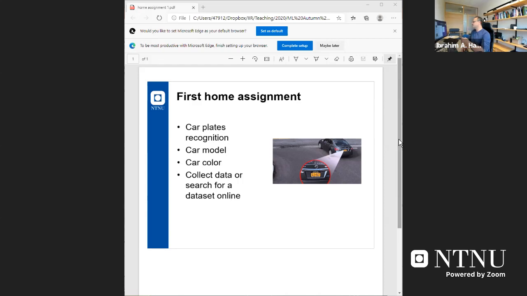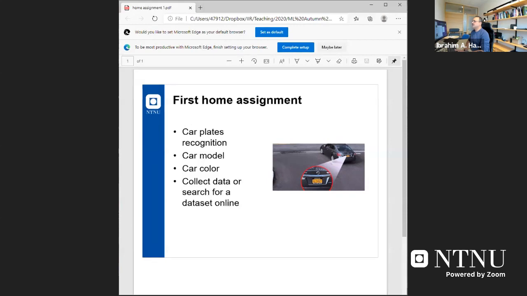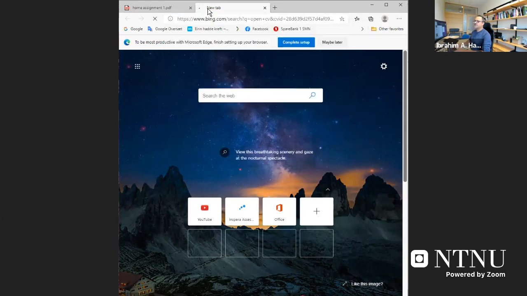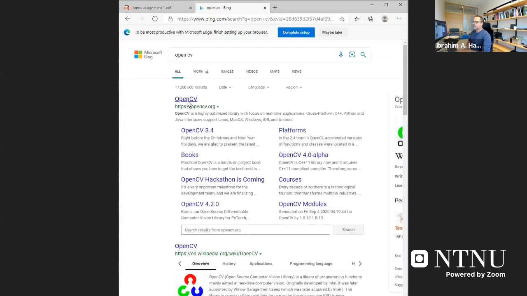Is it possible to use transfer learning, for example, for solving it? Because I can import a model which has been trained for something else, and I can tune the model and use it for plates recognition here, for example. People also need to explore OpenCV, right? Because it's a nice tool also. It's in Python. So OpenCV, it's a nice tool, right?